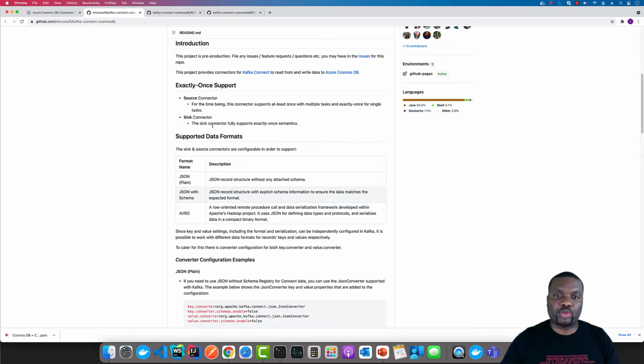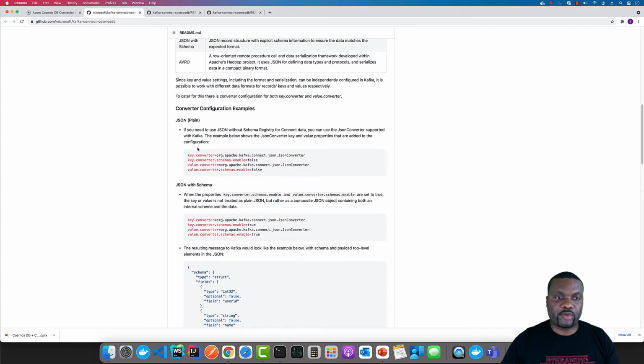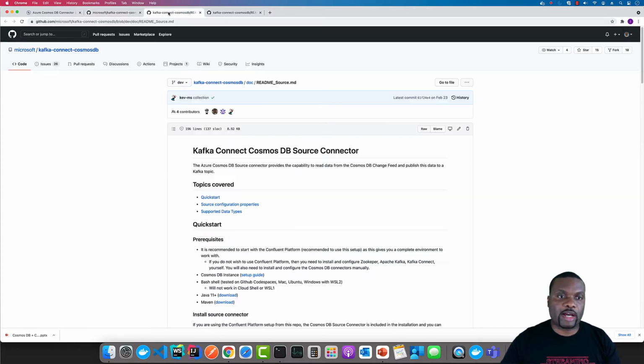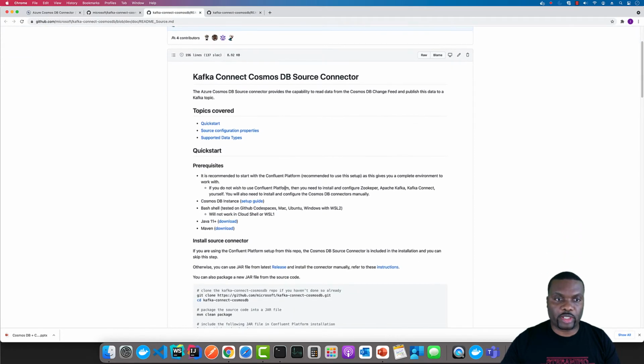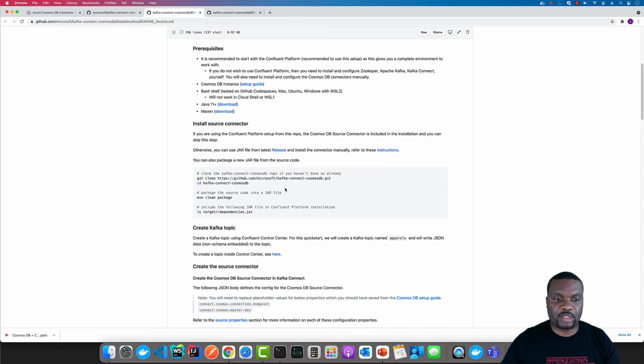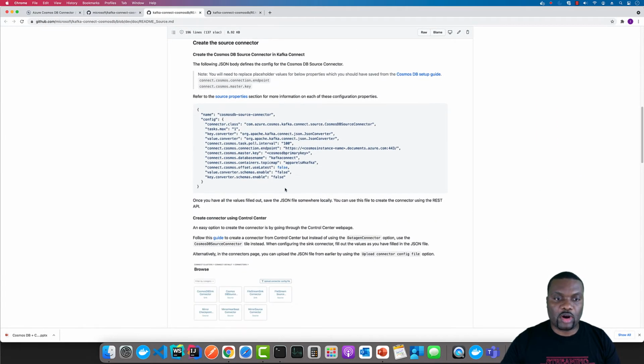One thing that I want you to pay attention to is that the configuration for the source connector is different from that of the sink connector. So we have examples here on how you can configure the source connector. If you visit this particular page, you should be able to see all the different values that are expected. Here, since we're pulling data from Cosmos DB into Kafka, these are all the different settings we have to pay attention to. The key converter is the JSON converter.